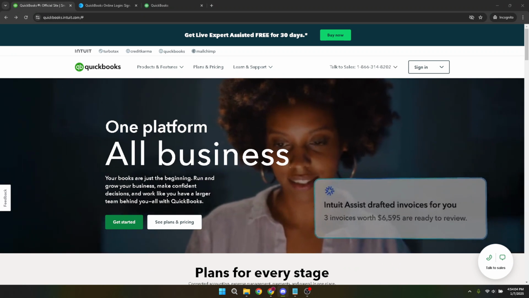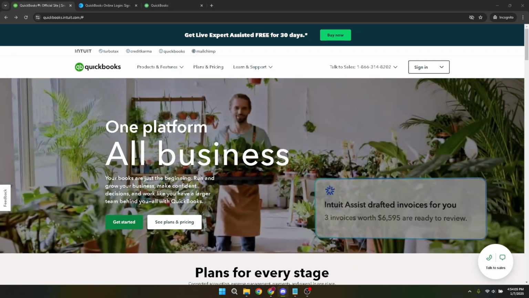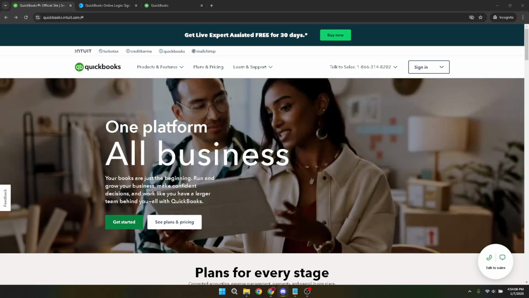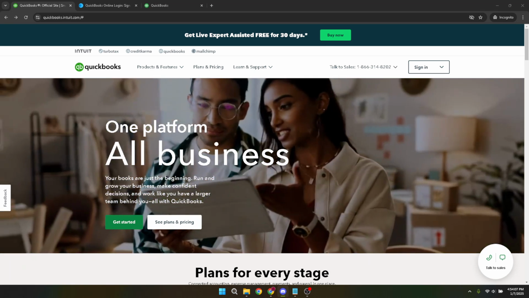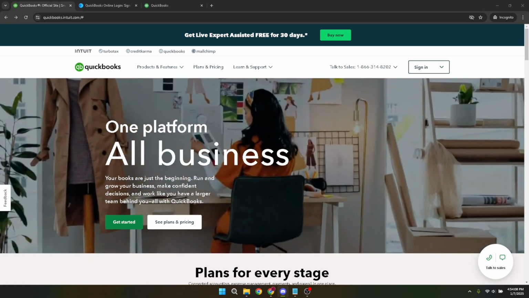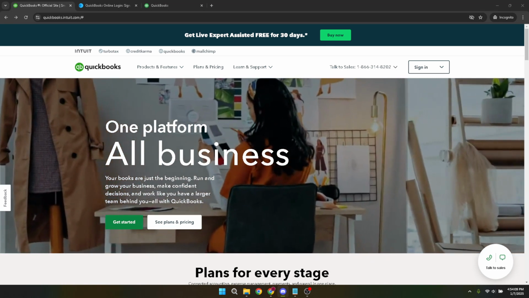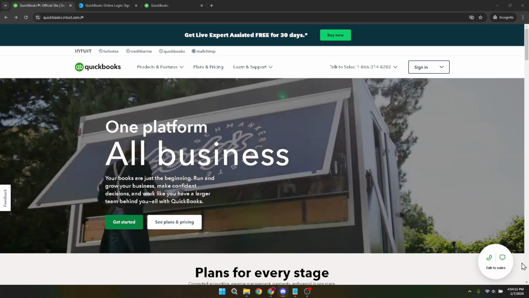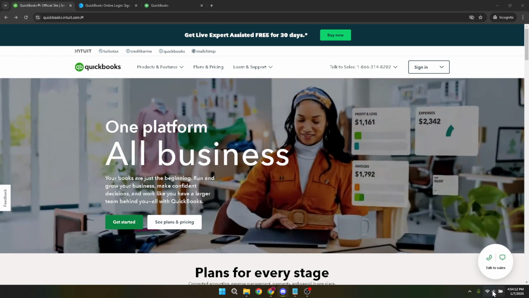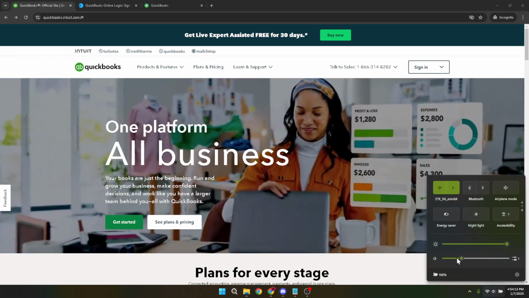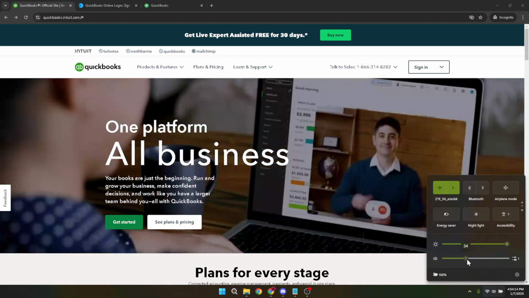First things first, you'll need to head over to QuickBooks Online, open up your web browser and type in the QuickBooks Online address. It's always a good idea to bookmark this page if you're going to be using it frequently, as it will save you some time in the future. Once you've reached the QuickBooks Online page, you'll notice a sign in button located at the top right corner of your screen. Go ahead and click on that.